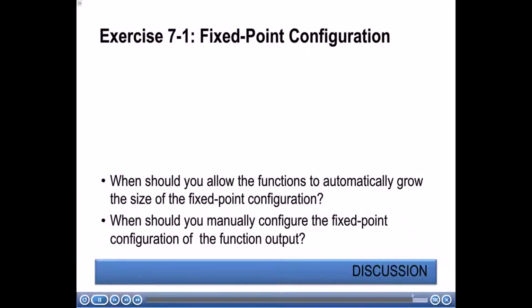Okay, so let's look at the discussion questions. When should you allow the functions to automatically grow the size of the fixed point configuration? One thing you can do is, when you're first writing your algorithm and you're using fixed point, just let the functions automatically grow, and then try to compile. If the compile succeeds, then without doing any extra work, you're good to go. However, if it fails, then you might need to go back in there and do some optimization.